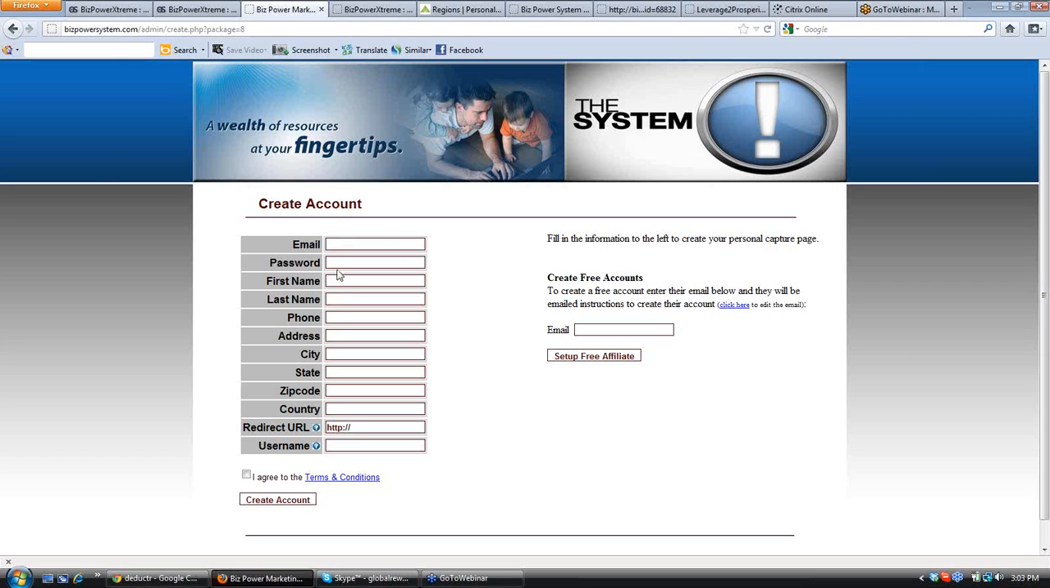Clicking on that link will take you to this page. You will enter your information right here, agree to the terms, and create your account, and your account will be set up. Now, I will go in and upgrade you to the level that you should be in, whether you're gold, diamond, or a free member.